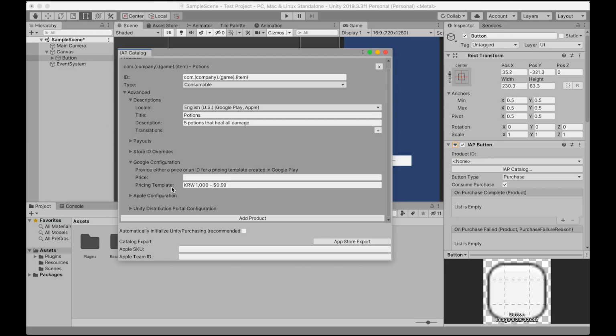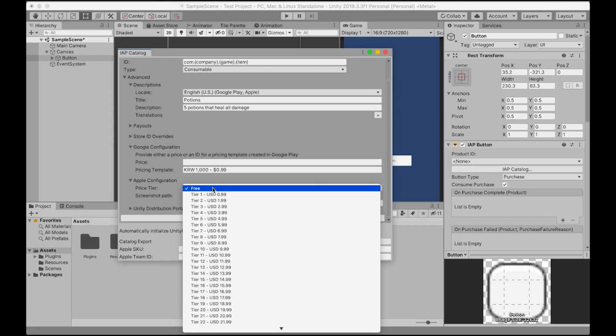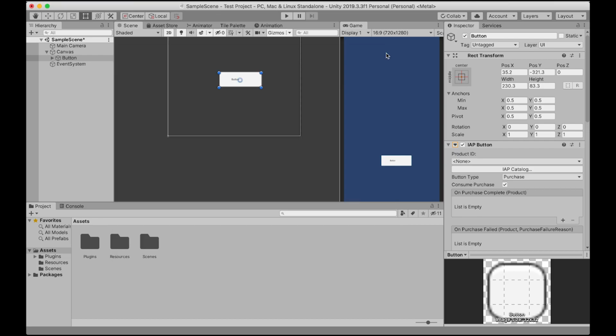And if you're gonna launch to Apple, I would go to Apple configurations, and then you can simply go into this drop down menu and select your price. And now I recommend you guys to check this box to automatically initialize Unity purchasing. Now since we've made an item, we should go to our IAP button and go to our product ID drop down list and select the item that you just made.